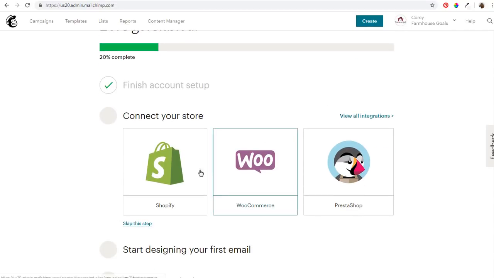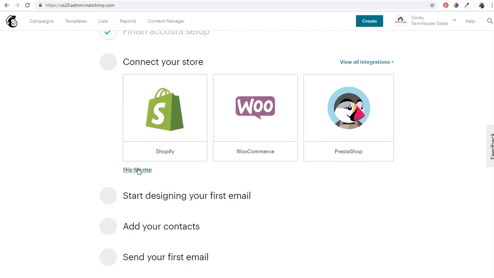Let's get started. So you can connect your store. So if you're running a WooCommerce store like we are, we can connect that. You can connect a Shopify store. Click here to view all integrations. Make sure you connect whatever it is. We're just going to skip this step for now, but you really do want to connect your store if you have one. We're going to skip this.